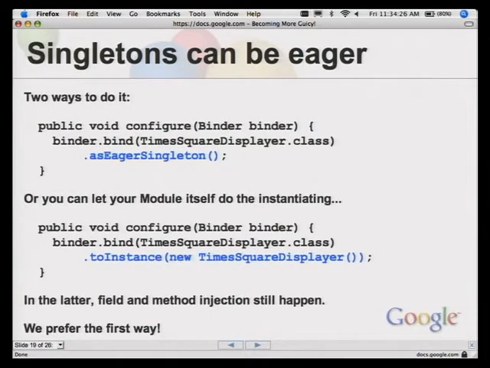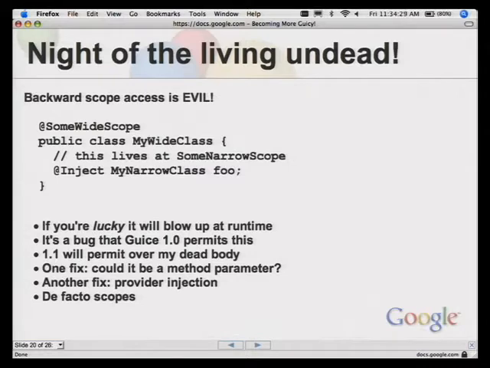Okay, so here we get to the tricky stuff. I called this slide Night of the Living Undead, and we'll see why, hopefully, in a second. There is a problem with what I have called backward scope access. In this example, we have a class that lives at some wide scope and has an injected object that lives at a narrower scope. So if you take any two random scopes that exist, it may be that neither is wider or narrower than the other, yet there are plenty of relationships that do have this quality. A singleton scope is always going to be wider than any other scope.